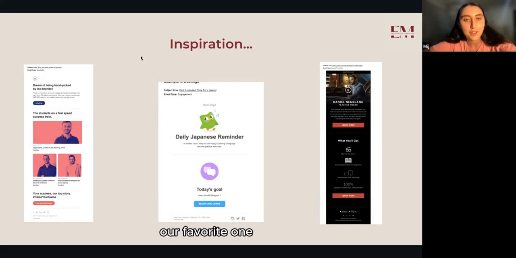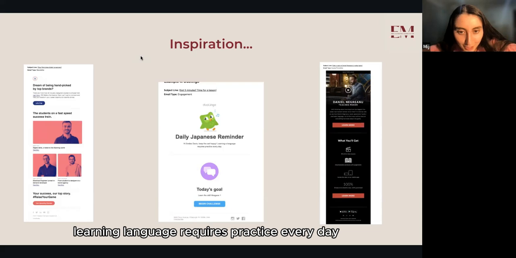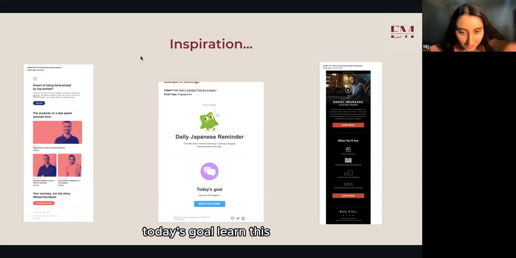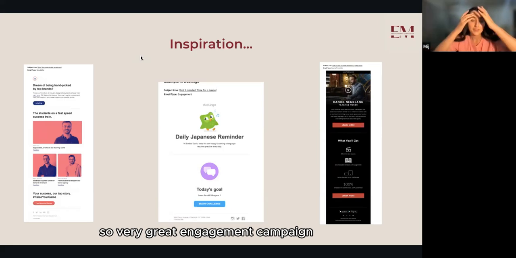Oh, Duolingo, our favorite one. It's very famous. Subject line, got 5 minutes? Time for a lesson. Very great. I really love it. It's really creative. Their engagement is basically the same as relations, right? So, daily Japanese reminder. Hi, keep the owl happy. Learning language requires practice every day. So they're sending a motivational, fun type of thing. Today's goal, learn the skill of hiragana 1. Okay, begin challenge. So very great engagement campaign.